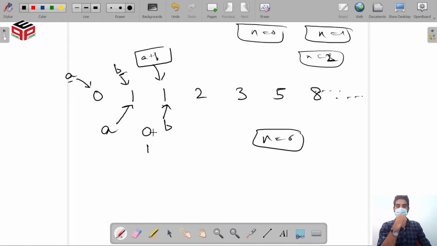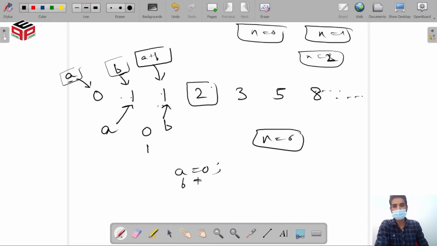Okay, so to achieve this number, this number is equal to the sum of the previous two numbers, that is this one and this one. So for these two numbers, a should be this, b should be this. How are we going to achieve this? In this diagram you can see, firstly a was here, b was here, a plus b is here. So I have defined a is 0, b is 1.